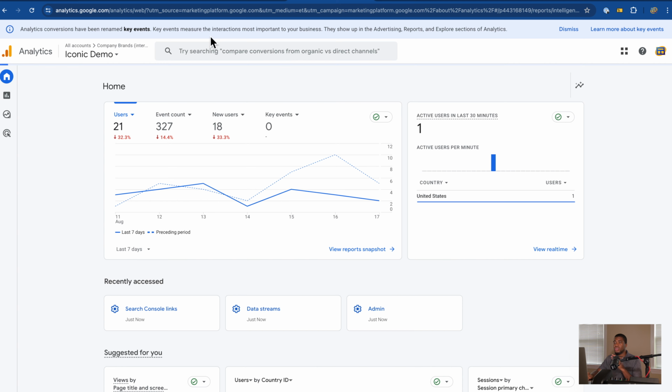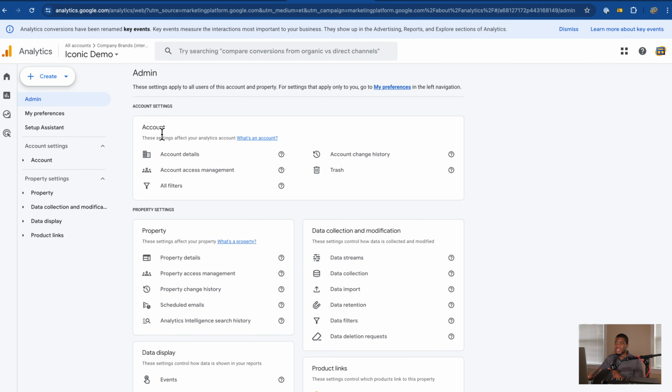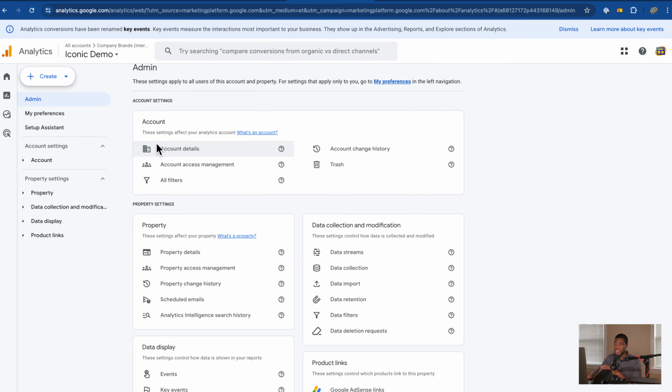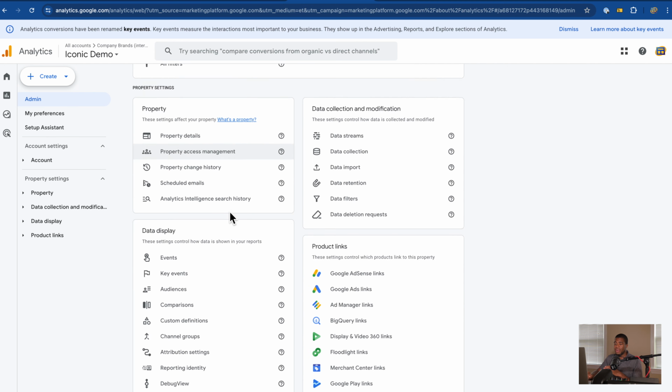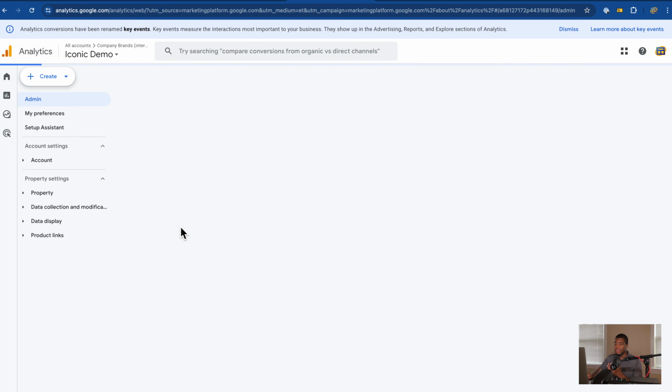Then you've got to go into Google Analytics, and then you've got to set up your custom events this way. And that's something that right here, you can see key events. So you see events right here, right?